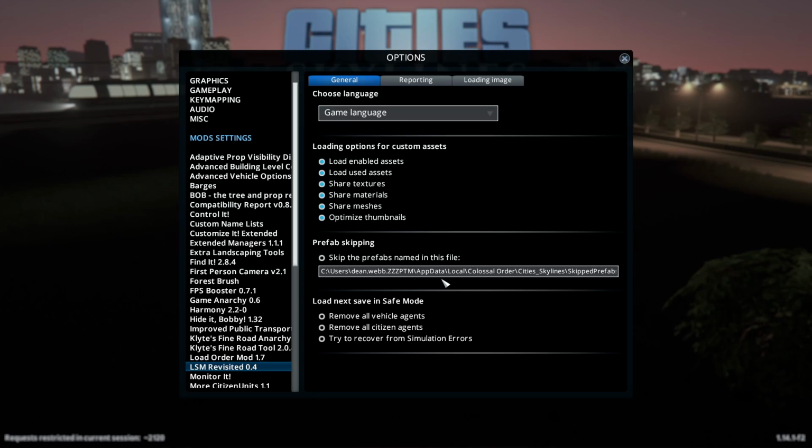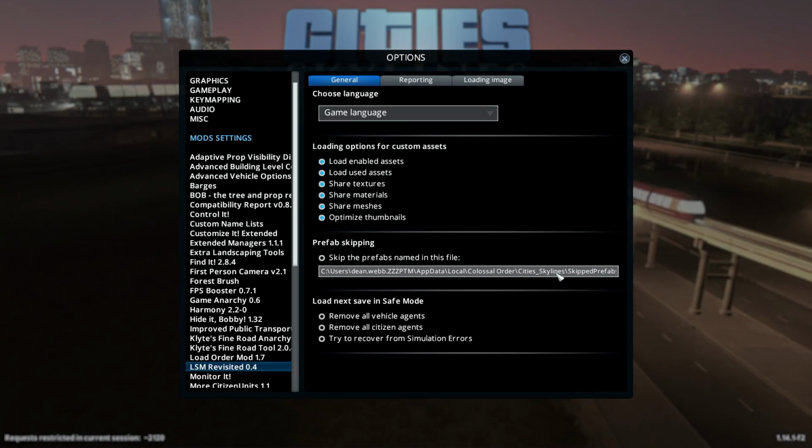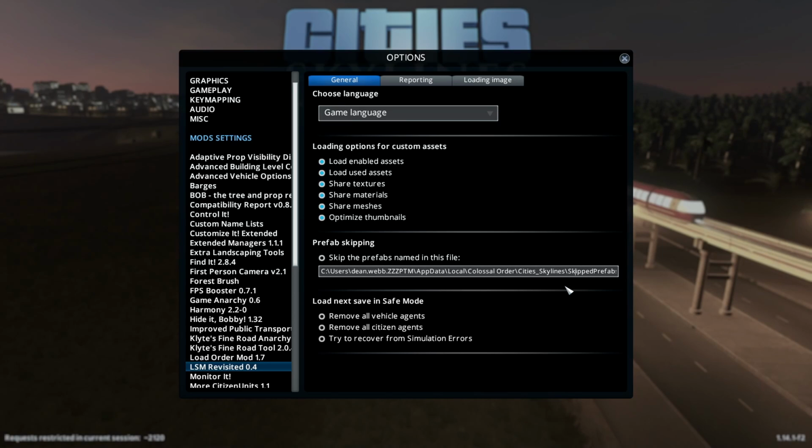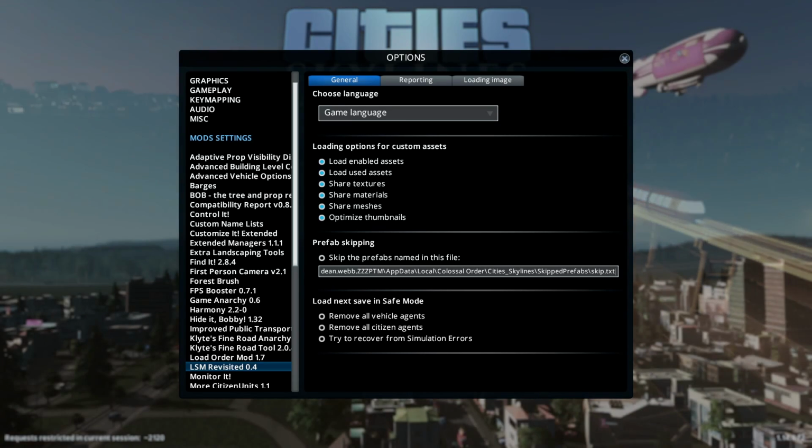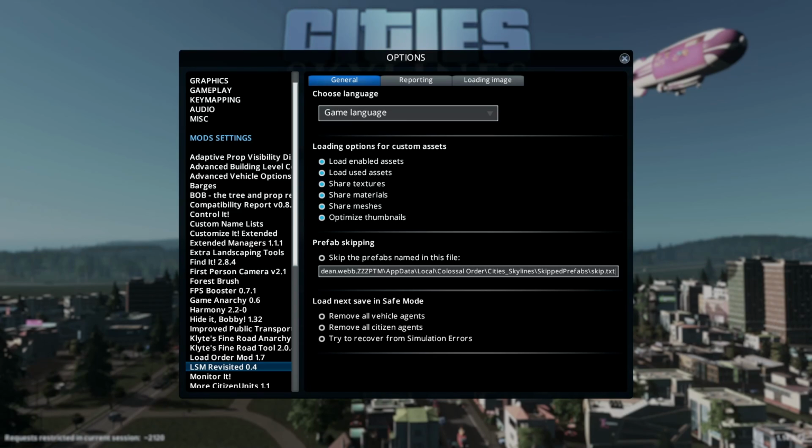I don't have any prefabs to skip, but if I did, I could go into my user directory, AppData, Local, Colossal Order, Cities Skylines, and then I find the skipped prefabs skip.txt. I don't have this directory, but if I did, I could skip things in there. And if you go to the Loading Screen Mod page on the workshop, scroll down, they have a documentation point on prefab skipping. Click that link and it'll talk more about it. I'll just say it basically means you're going to skip over DLC content, vanilla content, things that you may not want to load in your game. You could do that this way.